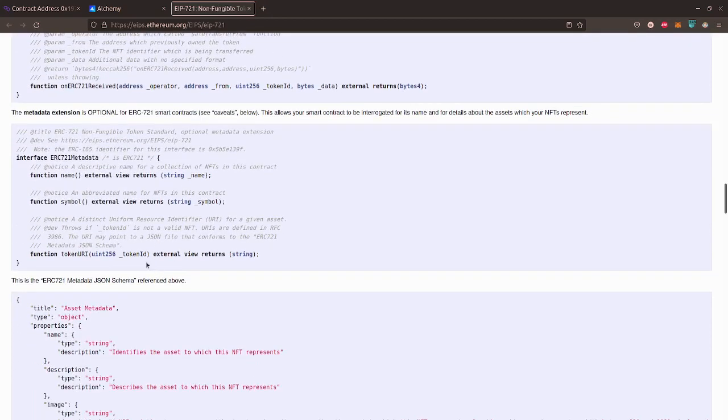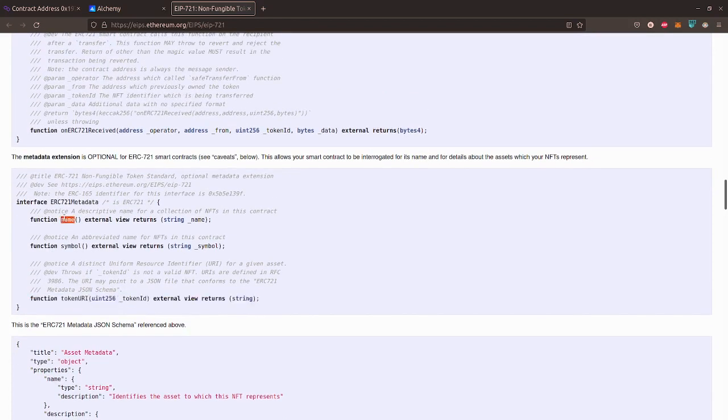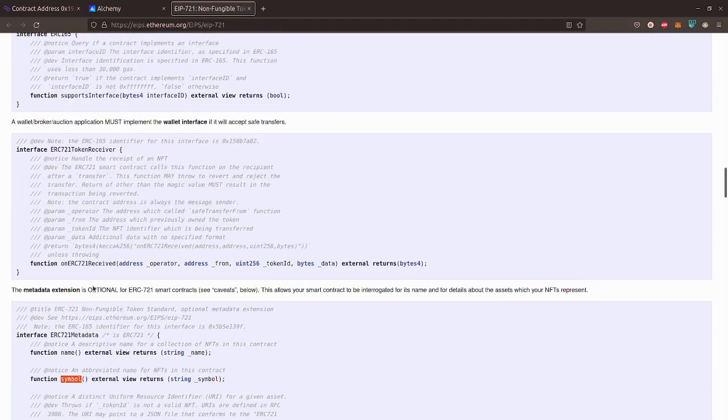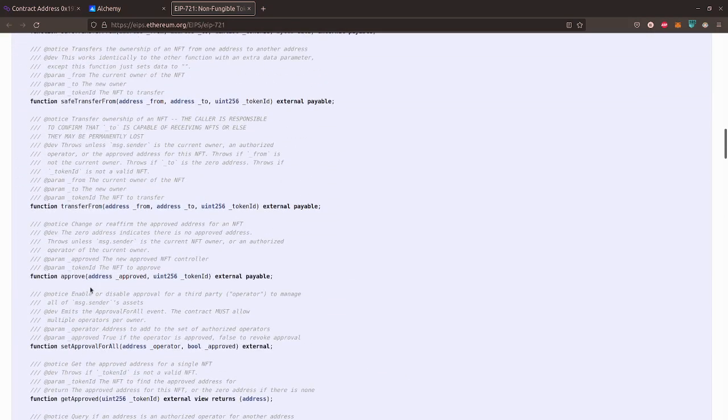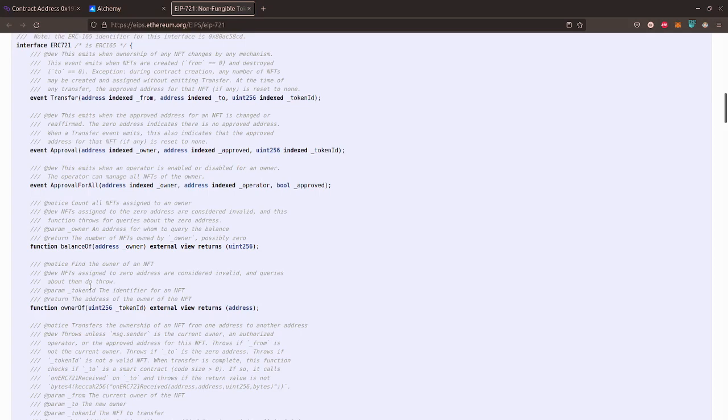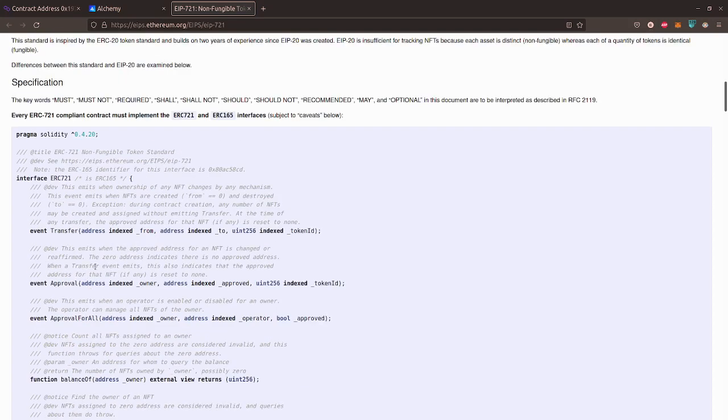So what we'll be doing is implementing this token URI function, and then we'll be giving a name and symbol for our NFT, and that's it. Like I said, I'm going to keep it very simple and explain the functions that we're implementing as we are developing the contract.